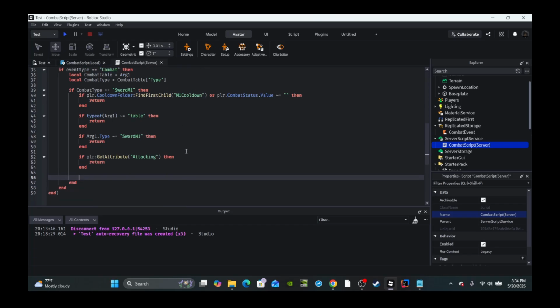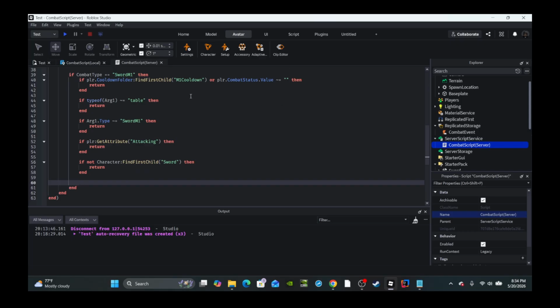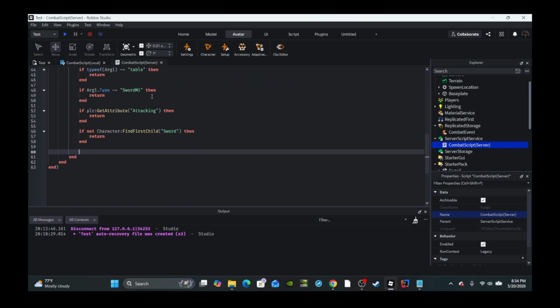And then for the last thing, we need to of course make sure that they actually have a sword. So we'll confirm that. We'll say if not character:FindFirstChild sword, or whatever the name of your sword is, then return. Okay, so they've bypassed. They've gone through all the checks. They're not currently in combat, they're not on cooldown, and all the necessary information is there. So we can now move on.